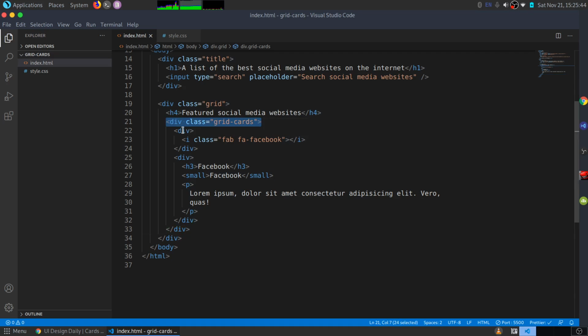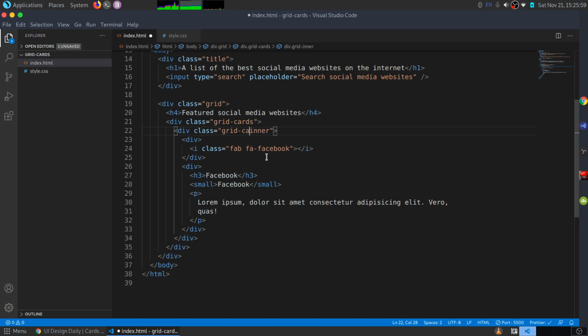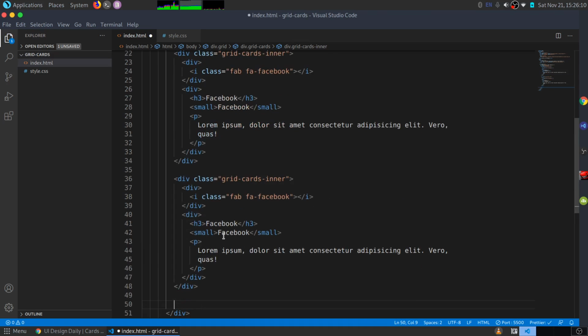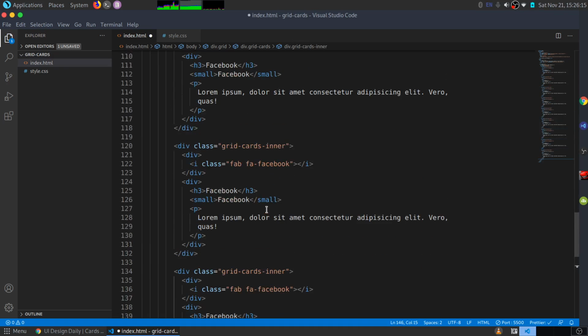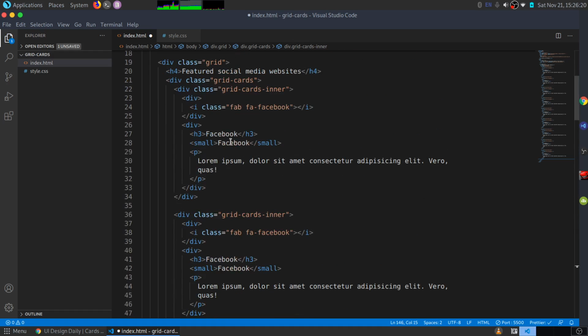Okay, so I'm going to need to place this inside a div with a class of grid-inner, like that, or grid-cards-inner, like that. And then you can grab this and copy it 1 2 3 4 5 6 7 8. So those are 9 divs. Okay, those are 9, and this is the first one saying Facebook.